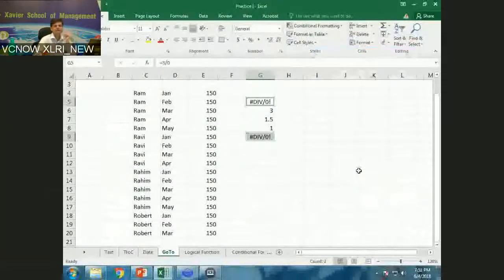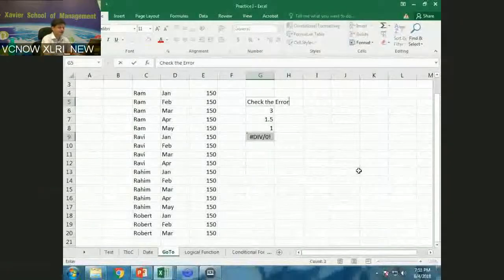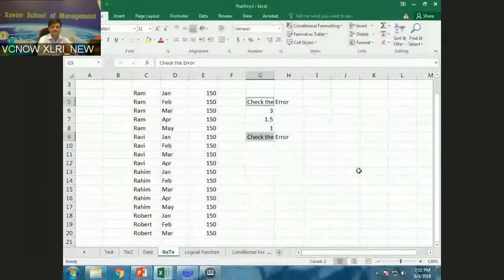And now, for example, if you want to write, let's say, check the errors, something like this, I'm just giving an example. Check the errors. Control Enter, and for all these cells where you have errors, you'll get the same message, check the error. Okay? Or you can do something else. It depends on what you are interested in.